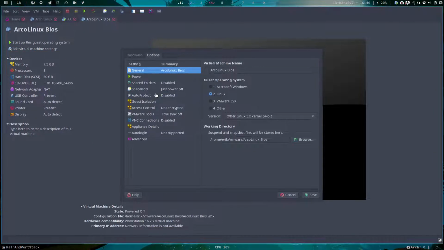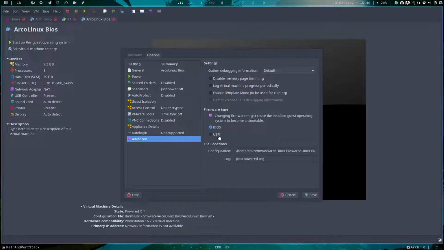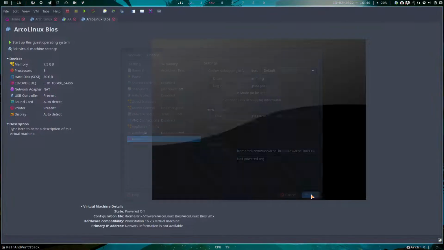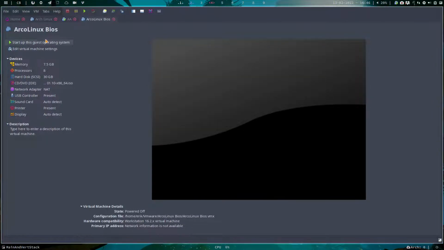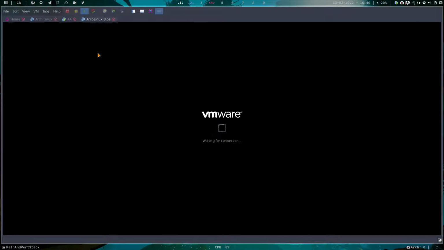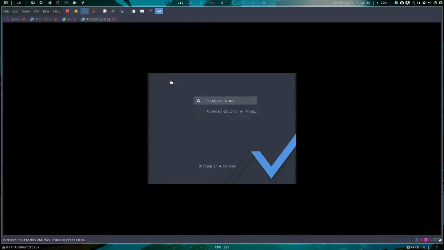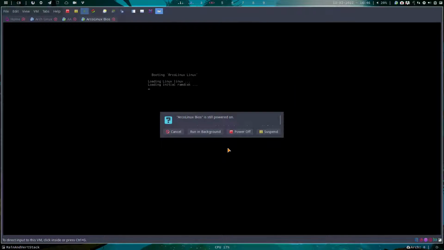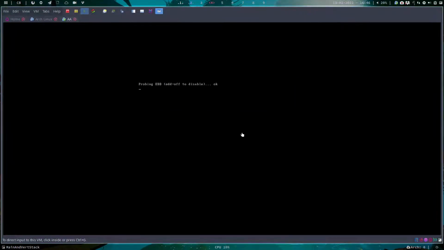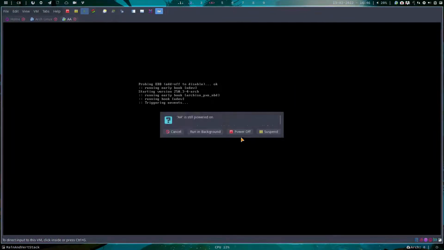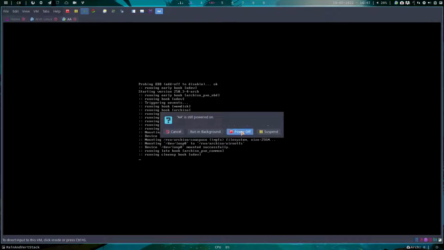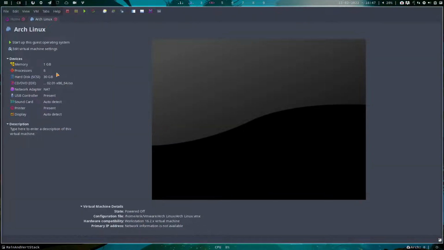We could go back in there. And where was it again? In options, advanced, decide to have a UEFI or BIOS. Last time I did the UEFI, so today I'll do a BIOS. Start up. And then we get this. Let me check what I did wrong there. Power off. Power off, please. Let's see what the ISO is.